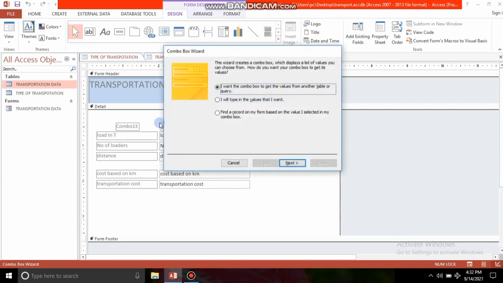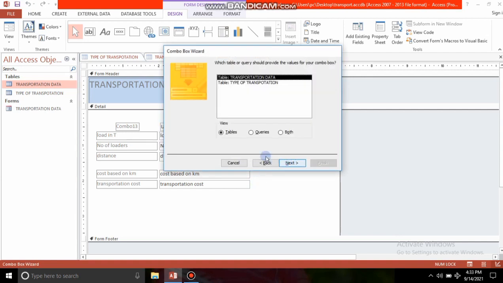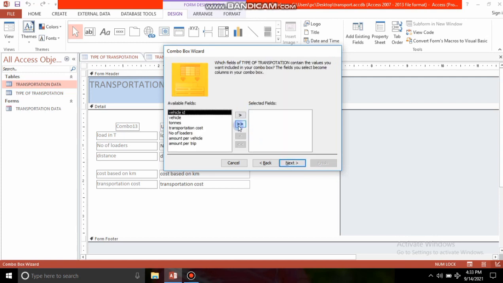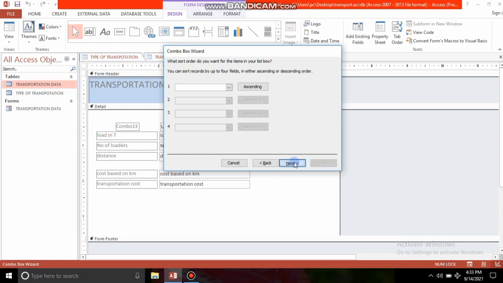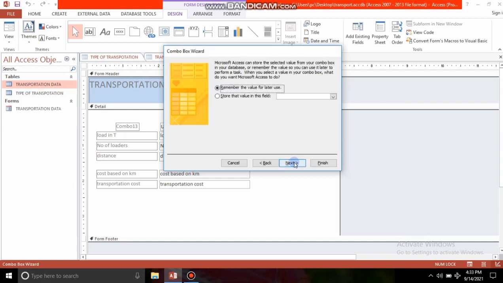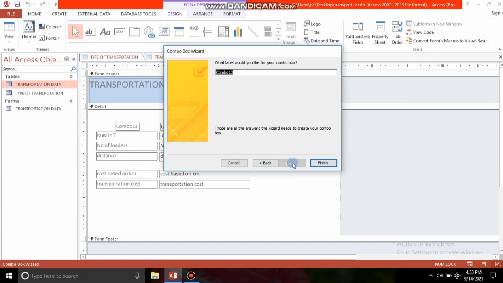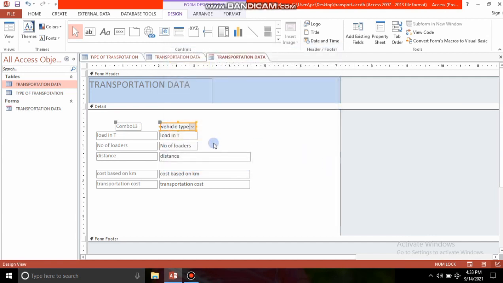Right here, click on next on this, add this table, add all the records except vehicle ID, that is not very important. Next, and I'm going to store this value in vehicle type. Just click there, next, and click finish.